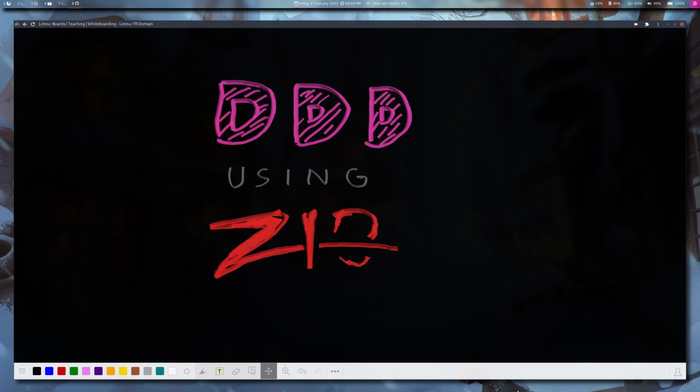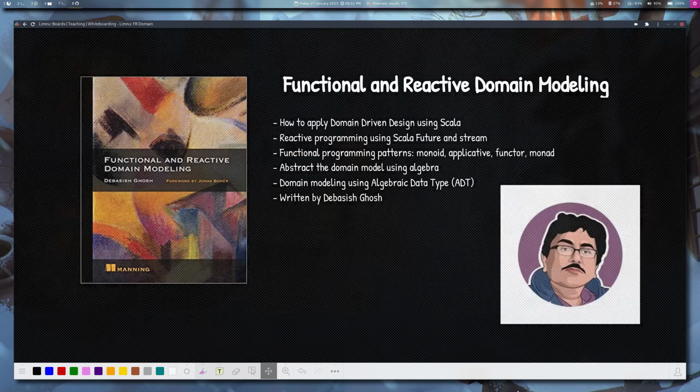Hi everyone. I would like to start our discussion today about domain-driven design using ZIO. If you don't know what ZIO is, basically it's an implementation of IO monads in Scala. And I want to talk about how to structure our project if we are using ZIO in our Scala project.